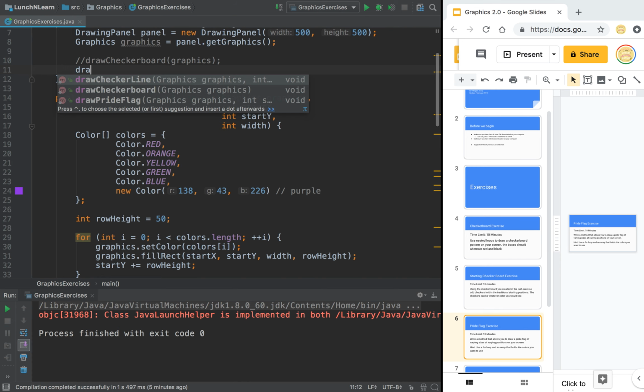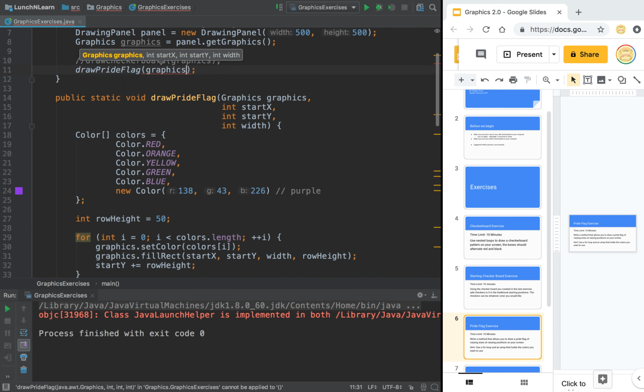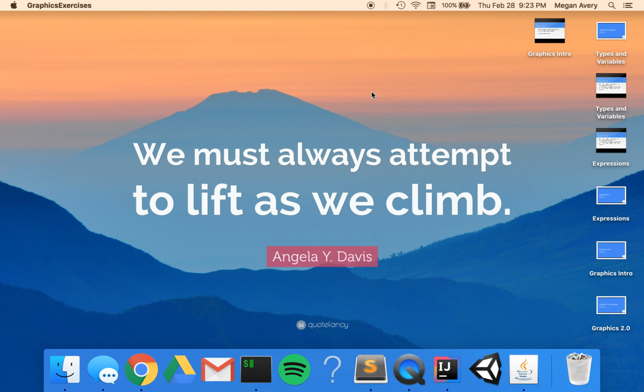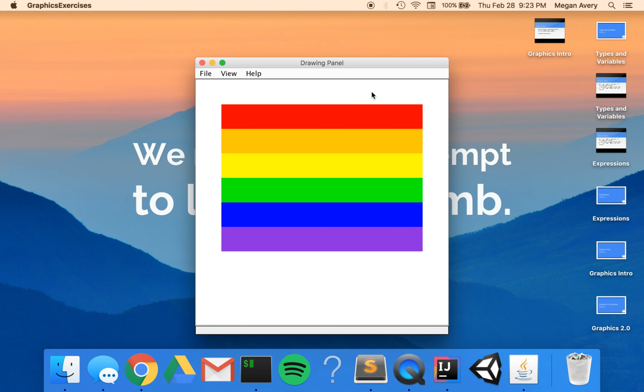So let's see what happens if I do draw pride flag, graphics, 50, 50, width, I'm going to say is 400. Let's see what this looks like. Yay, a pride flag. You could of course change this to look like any pride flag you wanted. The ace flag, the transgender flag, any of those. But I just went with the traditional pride flag here, just the rainbow.